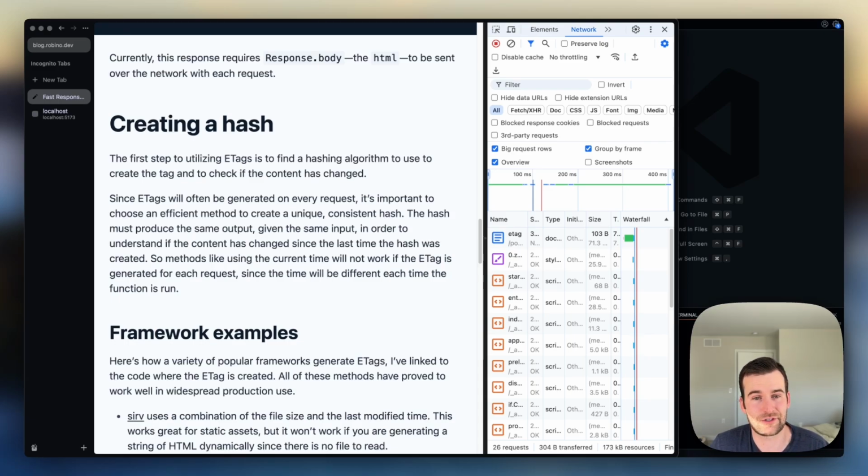So if you wanted to use like the current time, that's not going to work unless you're generating it at build time. Since ETags are generated on every request, if you use the current time, it would always change. So it has to have the same output given the same input to generate these dynamic ETags.